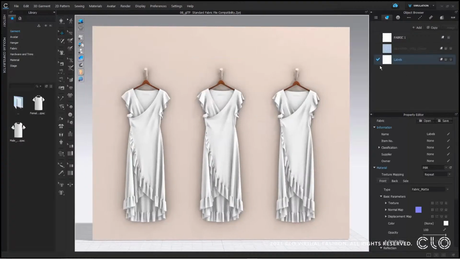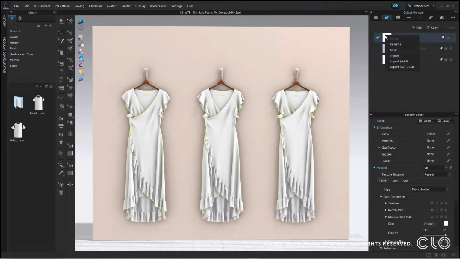After importing those fabrics, you will see them in the Object Browser Fabric tab, where we can edit those fabrics, and we can directly apply the fabric to the garment. And you can see the changes like the fabric appearance and also the bending and draping, depending on the fabric properties.